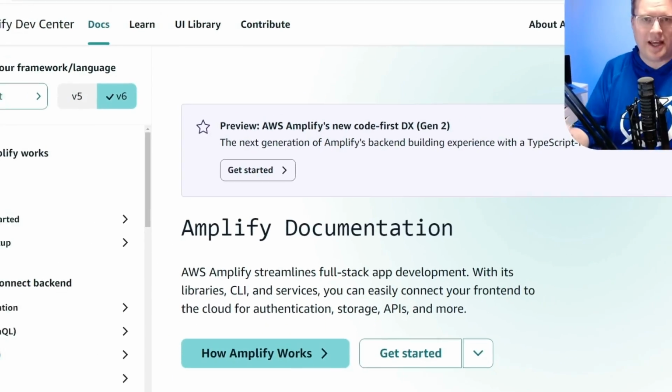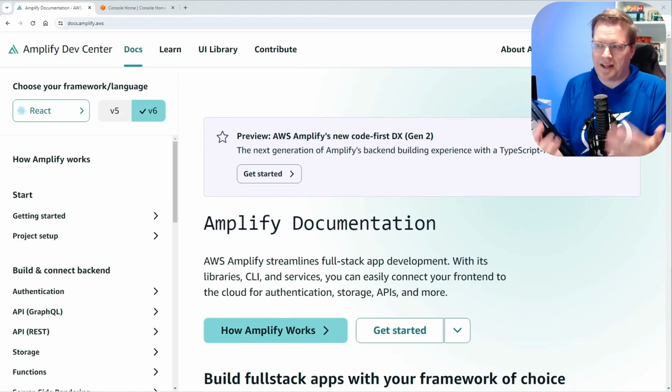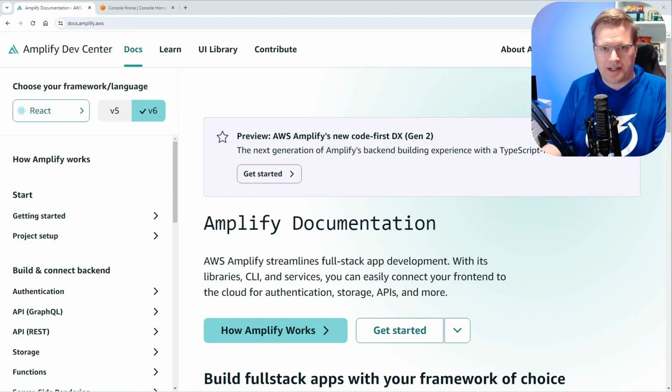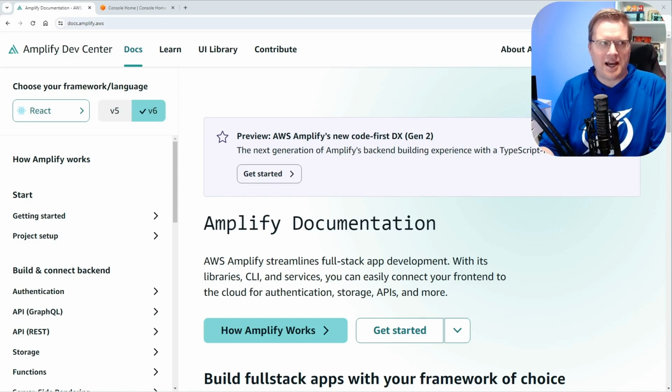The team I'm on at AWS has been working on the next generation Amplify product. We're calling it Gen 2. And today I want to give you a sneak peek of what it's like to use and how you can use it with your Vue.js app, your React app, basically any front-end framework, to create a full stack website and also have it hosted.